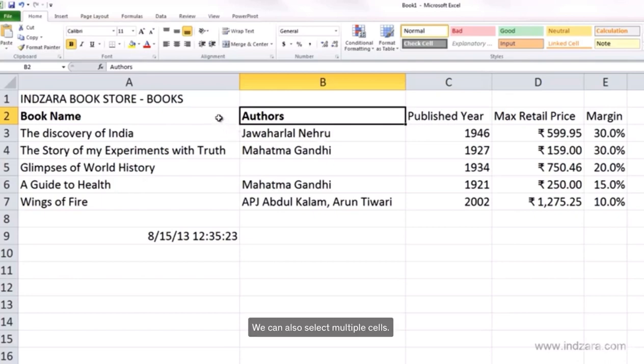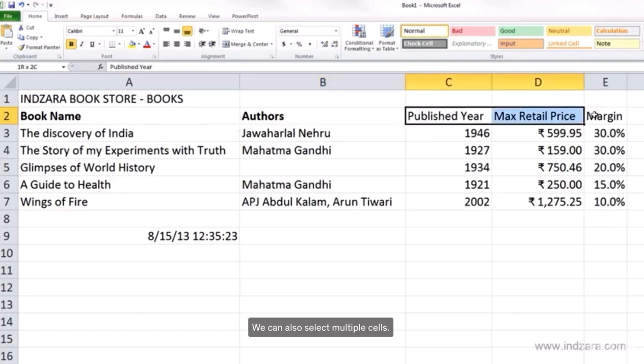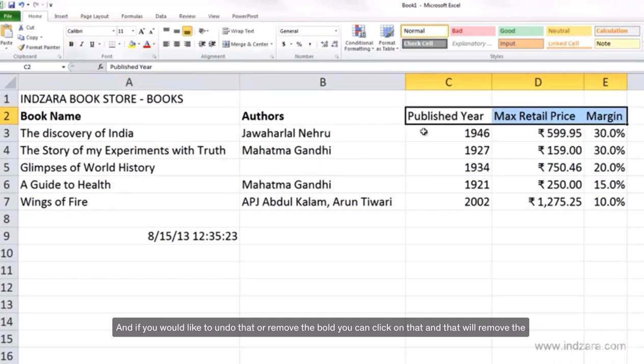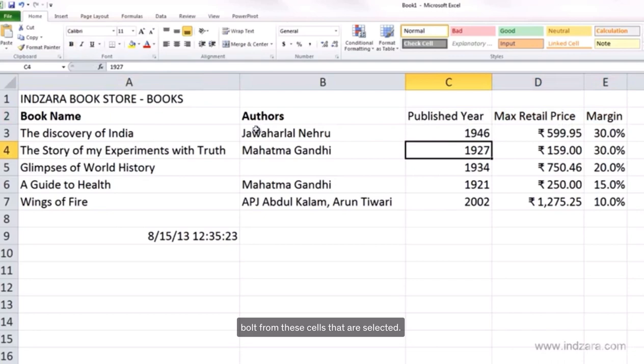We can also select multiple cells. For example, I've selected all three now and I can go and apply bold. And if you would like to undo that or remove the bold, you can click on that and that will remove the bold from these cells that you had selected.